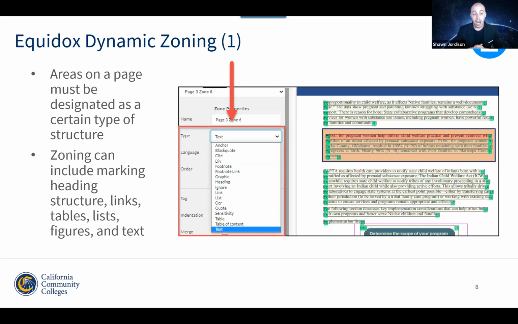Areas on the page must be designated as certain types of structures. And this is where Equidox dynamic zoning is super awesome. Zoning can include marking heading structures, links, tables, lists, figures, text, and a whole bunch of other recognized tags. And the image on this slide shows the Equidox zone properties. The left side of the image shows the different types of zones that can be picked, and the right side of the image shows the text on the page with each individual line zoned.